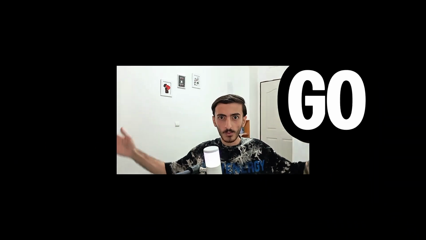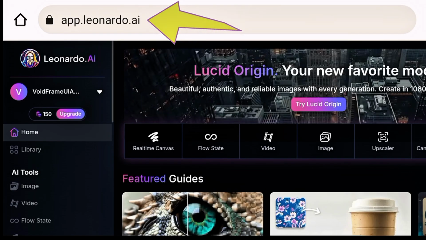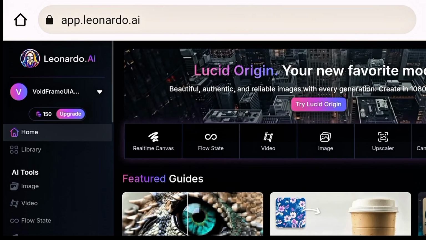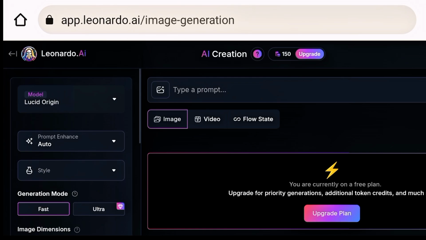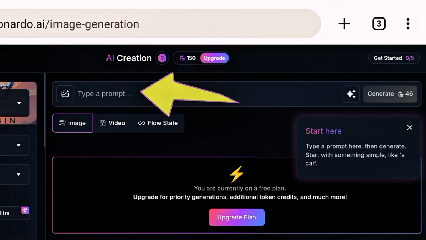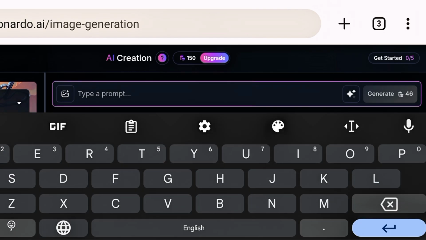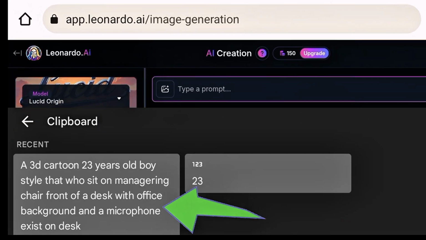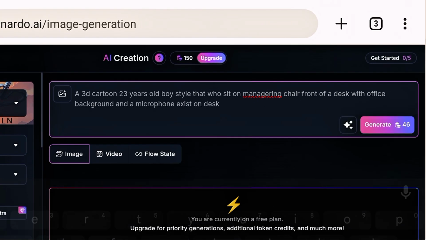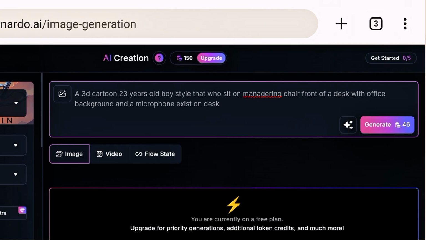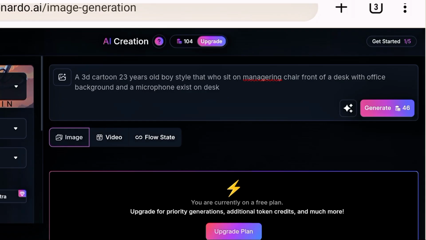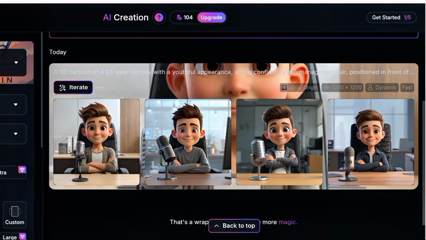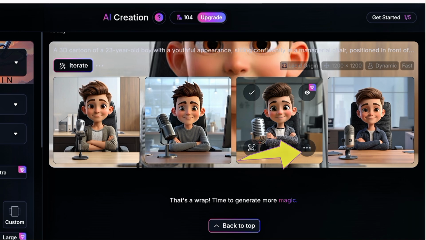So let's go! In the first step, you must go to Leonardo AI site and click on the image option. In the next level, you must fill this part with the prompt that exists in the description and click on generate. Now your character is ready. You can click on this and download your image.